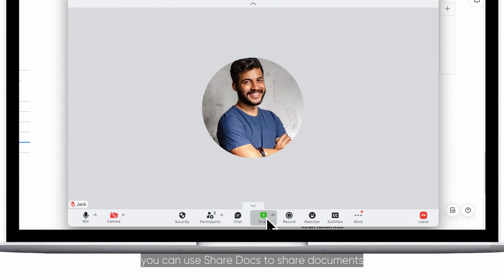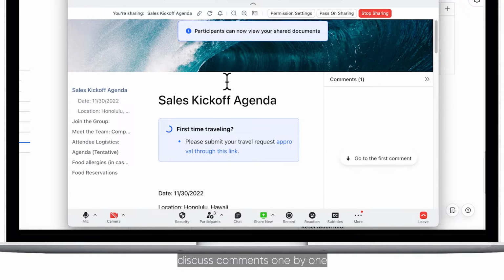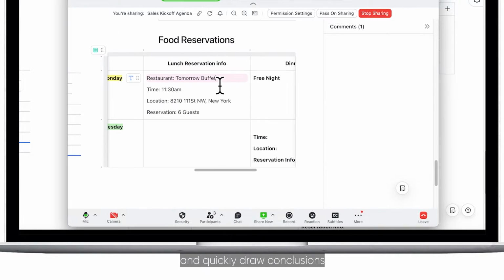During a meeting, you can use Share Docs to share documents, discuss comments one by one, focus on the key points, and quickly draw conclusions.